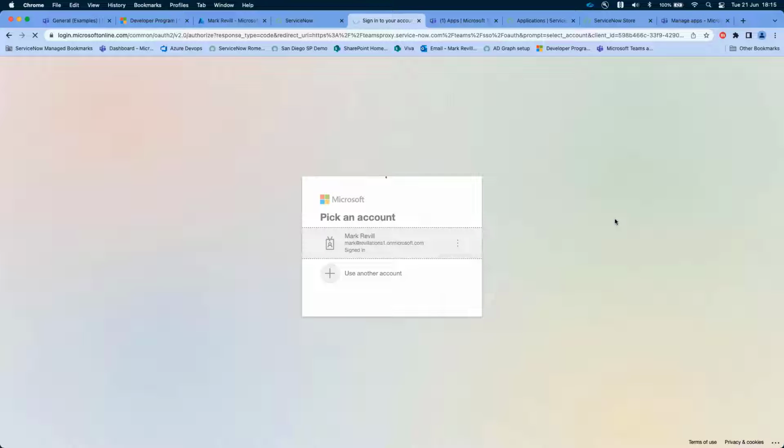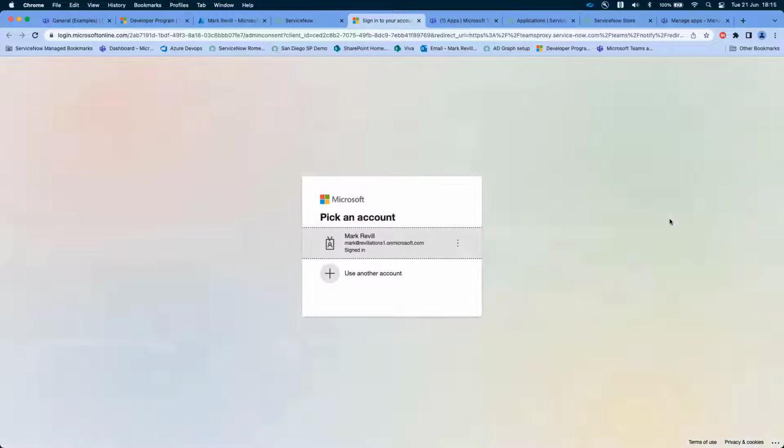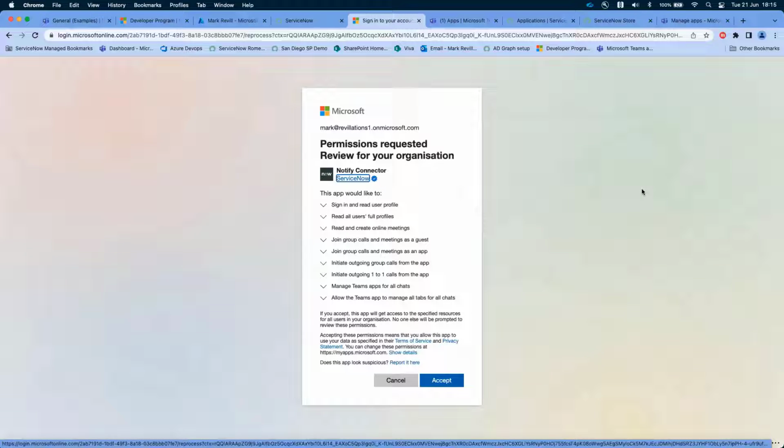It's going to log us on. It's going to do various things. Basically, this is just doing the first level of activation. And then the next thing, you can see, is it has expanded this screen. I've got 4. You'll typically just have 3 in terms of the things that you need to authorize. Notify Connector is one of them. The request-based chat is another one, and also the tab SSO is the other one. And you just click on these authorized tabs. Again, it will go through this every single time, and this will give you a list of permissions.